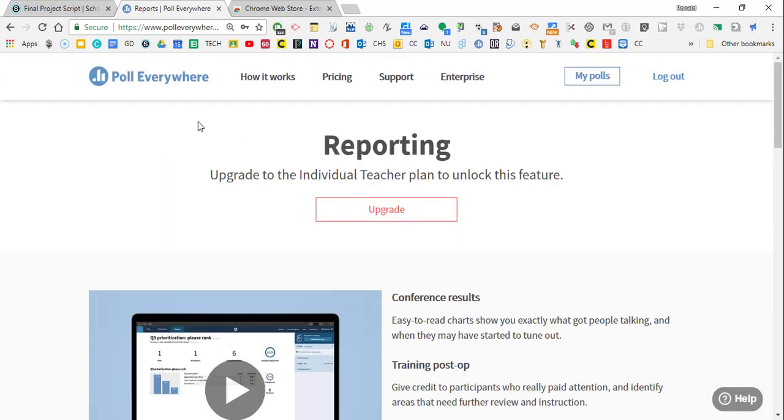But it's a wonderful tool to have some fun with. I really hope that's a great way to introduce you to some of the great features of Poll Everywhere. And hopefully you'll enjoy this and use it with your own students.